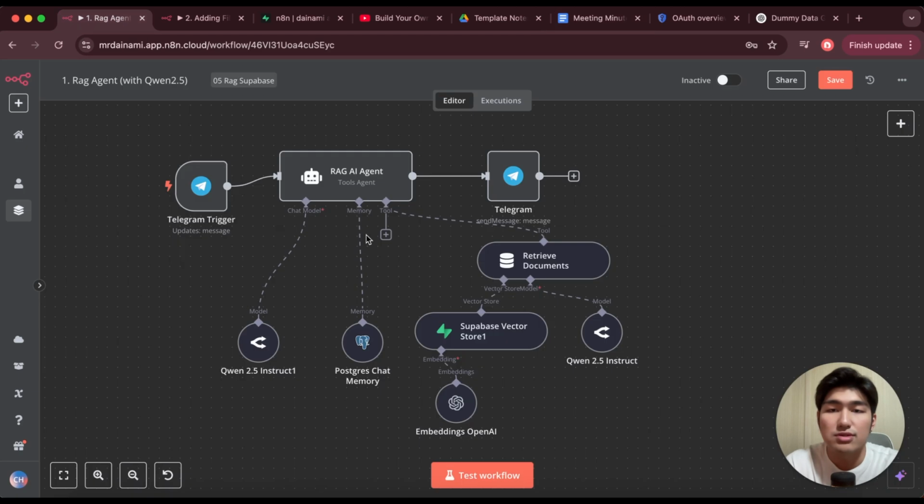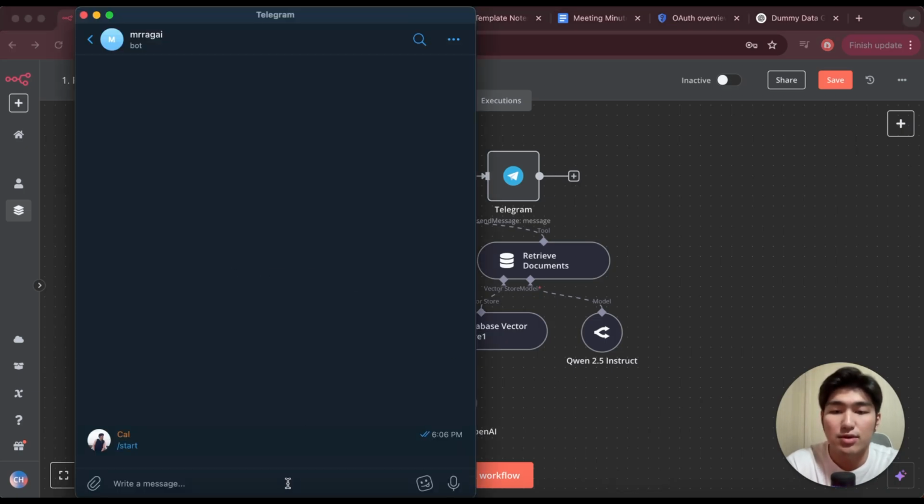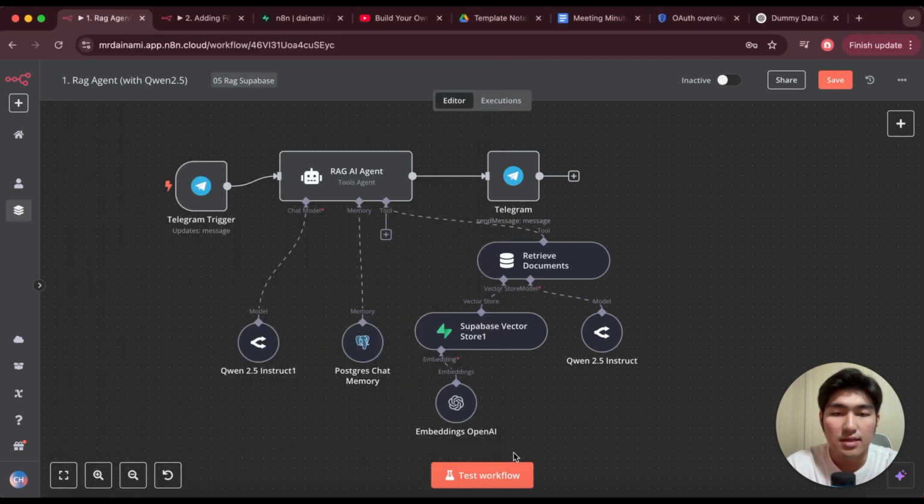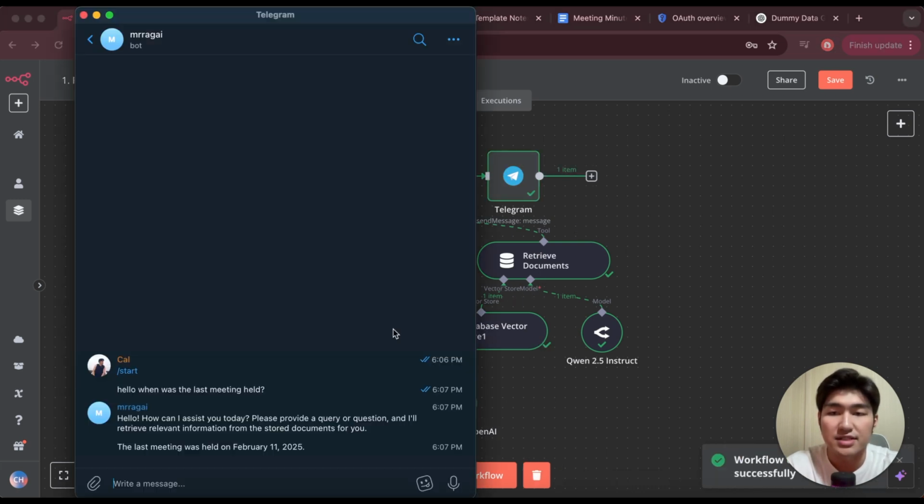So coming back to the RAG AI agent and opening up our Telegram, I want to start by asking it a question. Hello, when was the last meeting held? And let's press enter, and let's test the workflow and see what happens. Alright, you can see it's running through the workflow, and it's using the Qwen model, which is very powerful and is able to access our Supabase vector store and get the information for us. And you see over here, the last meeting was held on February 11, 2025.